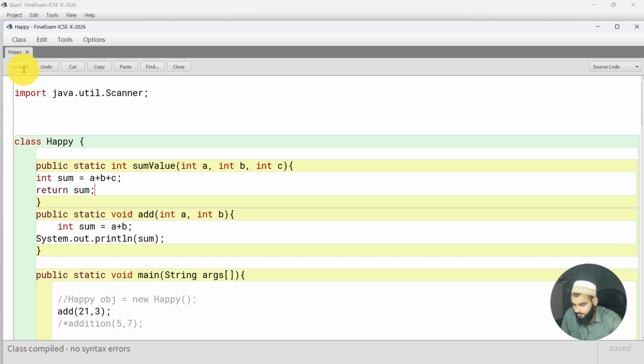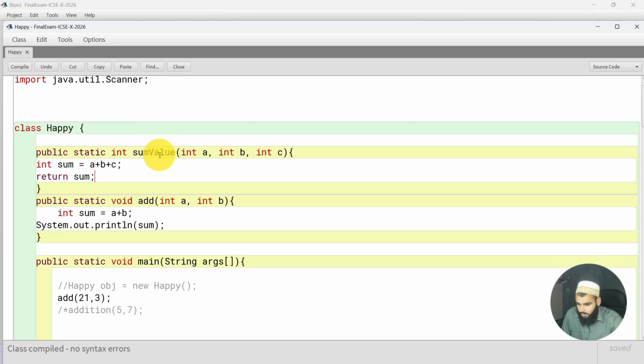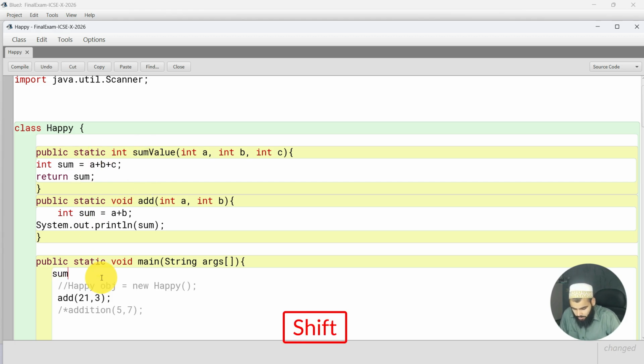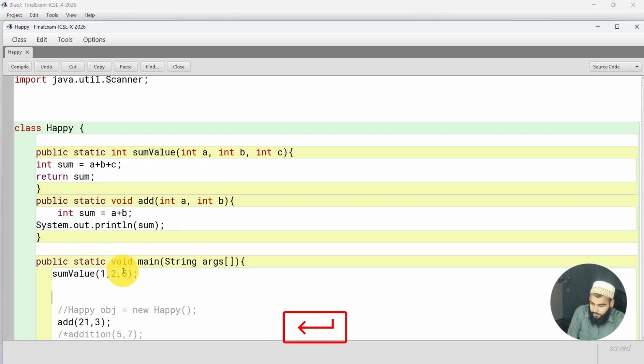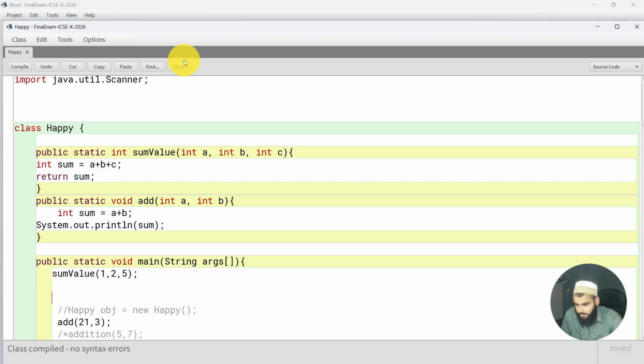Okay, let's compile it. Yeah, it is fine now, but we didn't give any value to it, so let's give some value. Let's go to the main and just call this function whose name is sum, and let's give some value, maybe 1 comma 2 comma 5. What is 5 plus 2 plus 1? 5, 6, 7, 8. 8 should be printed, but it will not print it. You should think why it is not printing anything.